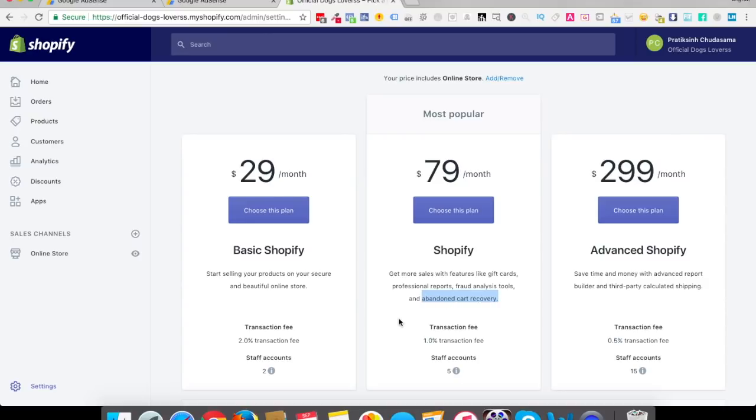So people who have added something in the cart and then abandoned it, the business owners want to capture them again, so they want to send automatic emails. If you select this plan, Shopify will automatically send emails to all those people. And over here that won't happen.